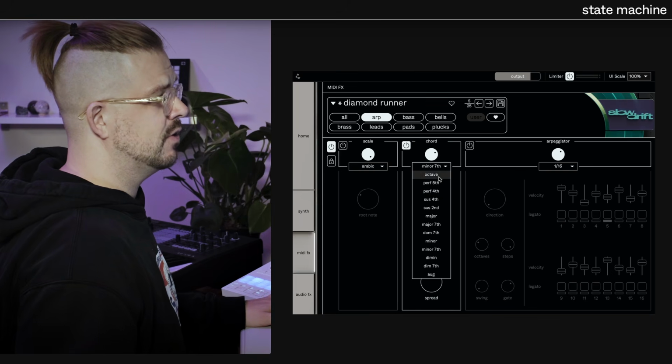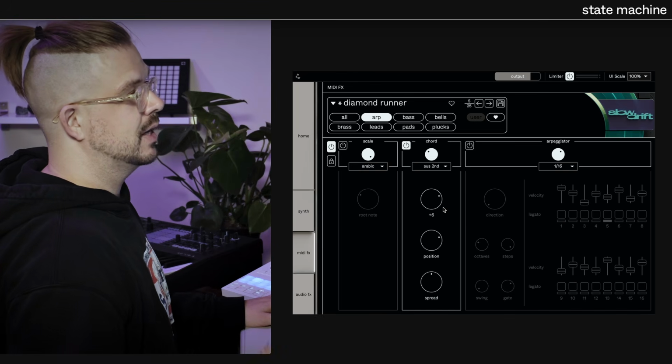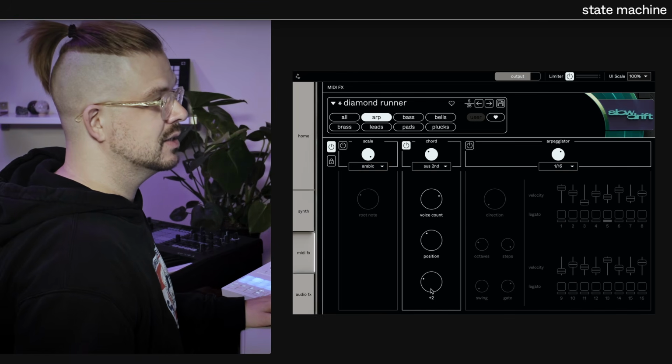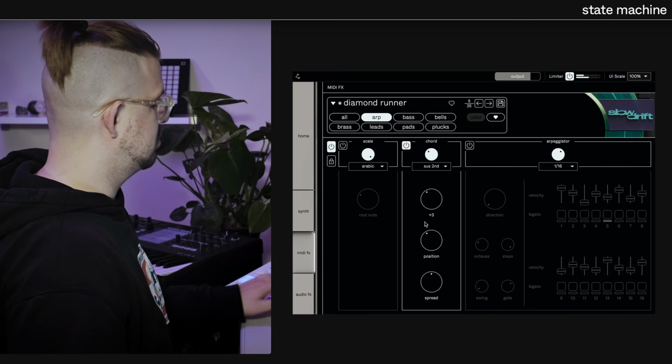Yeah, and this is very fun. I especially really like this for getting out of patterns, like throwing in suspended seconds and just moving a couple knobs and seeing what happens.